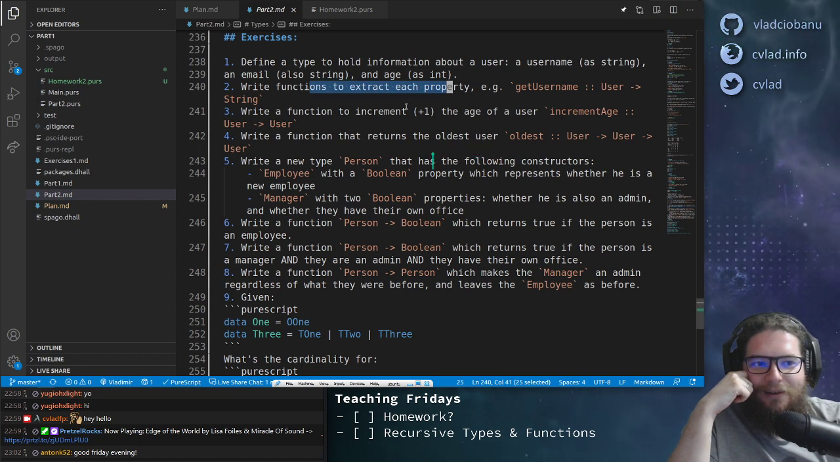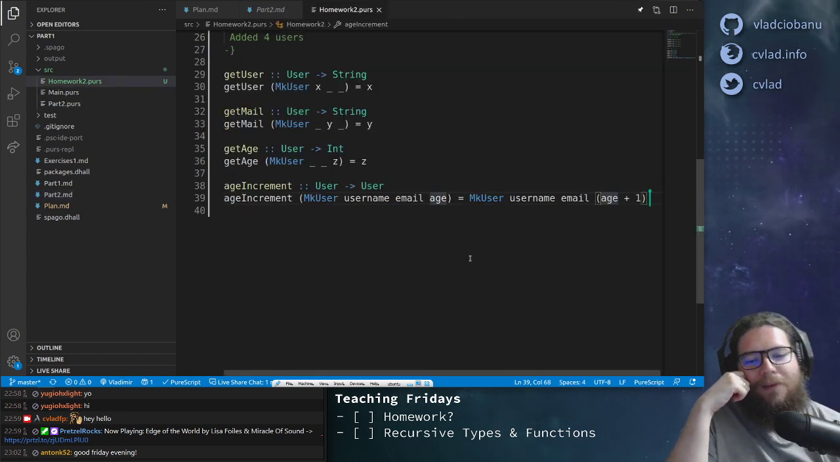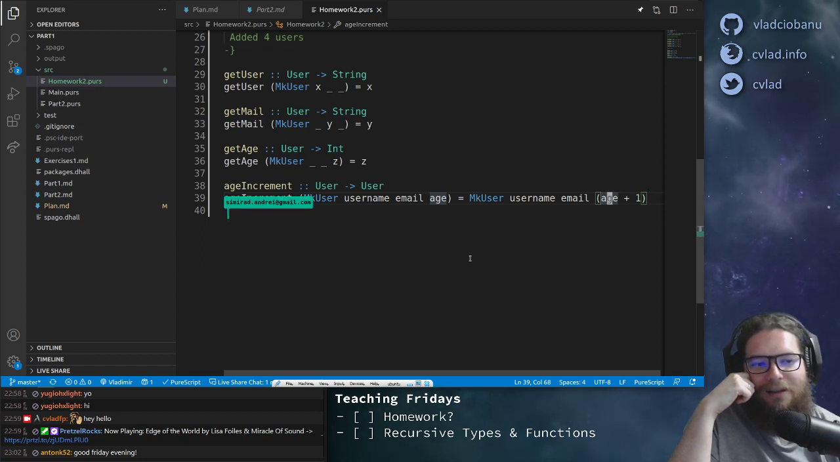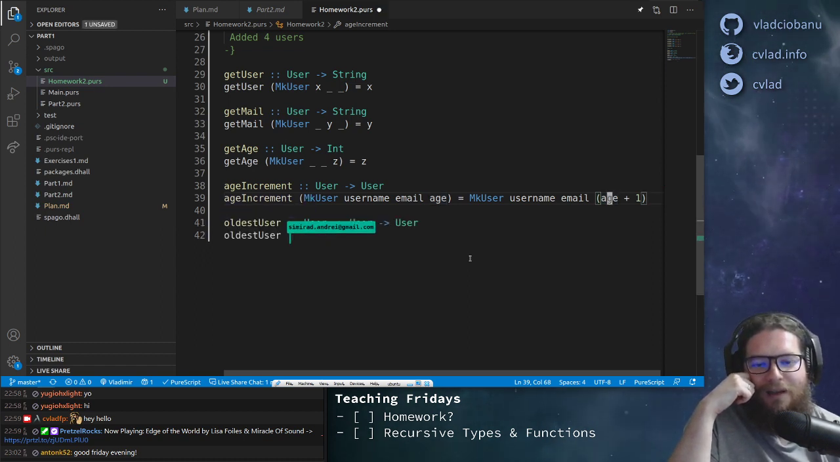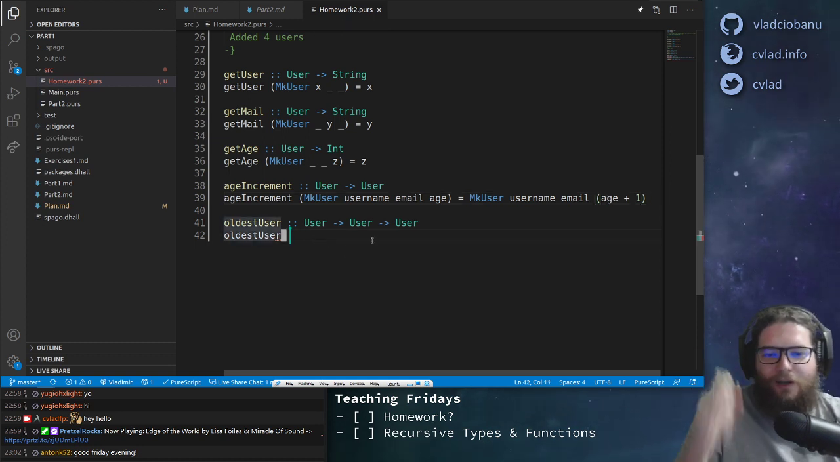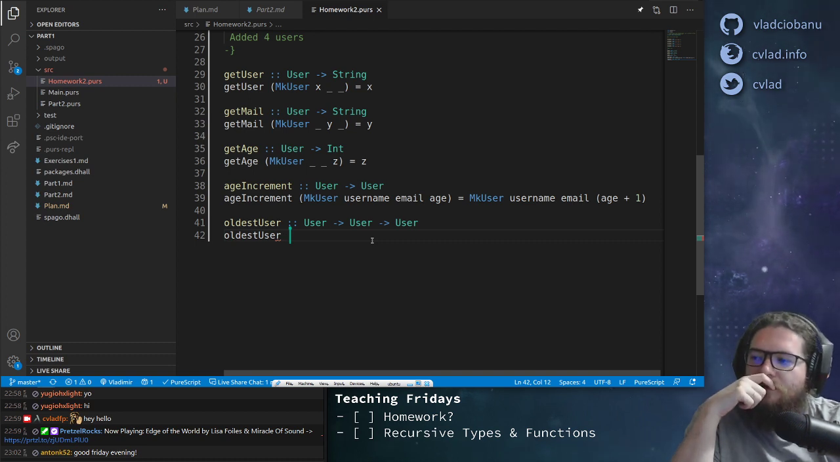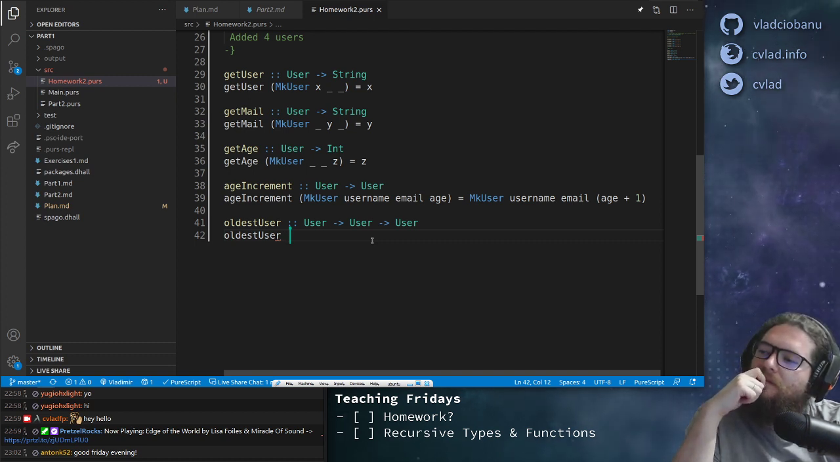Yes, I see. So you had this increment age function, then find the oldest user out of two users, I guess, right? And this is something that I did not know how to do. All I have is this. So let's think about this for a second. This is all you have so far. I don't know where I get the two different ages from.